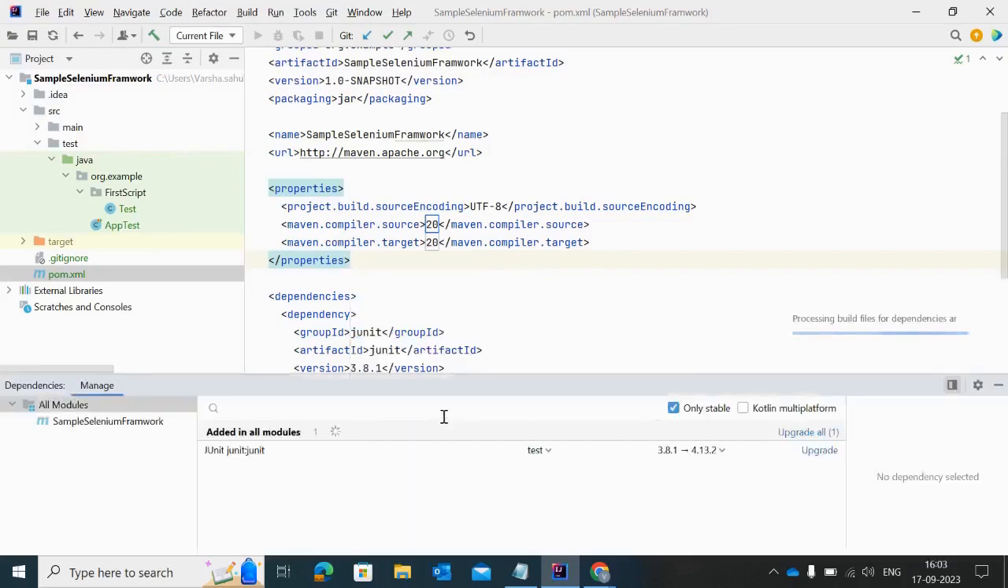By clicking on this add dependencies, you will get a window, and from the search bar you can simply add whatever dependencies you want to add here. So let me just add, like, TestNG.